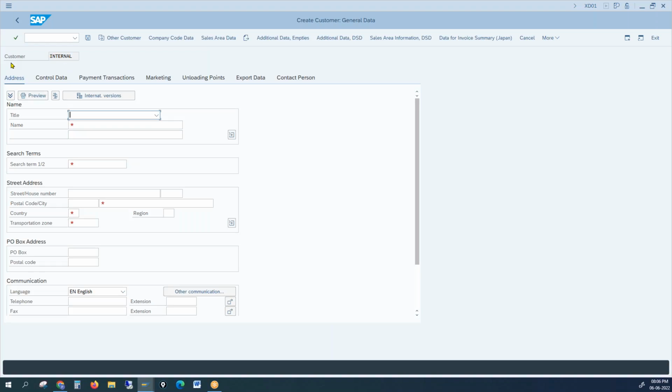The system shows a message here saying that customer is internal. So what is this internal? Whenever we create a customer, the number could be generated by the system internally. That means we fill in all this data, and when we click on the save button, the system itself will generate the customer number and show you what the customer number is.